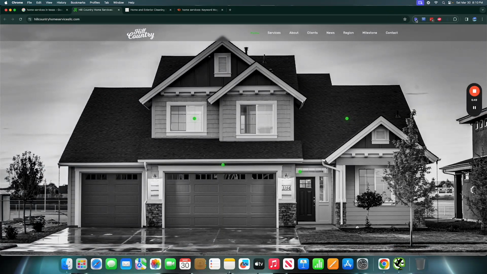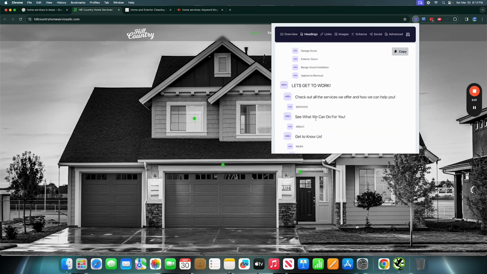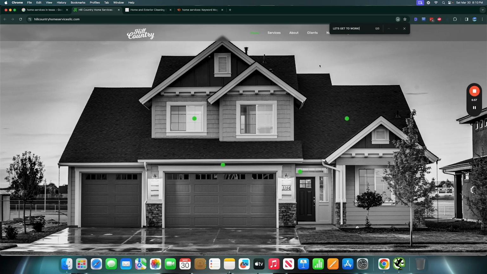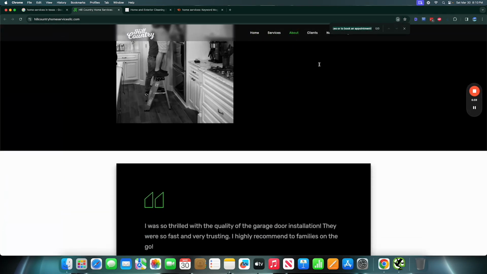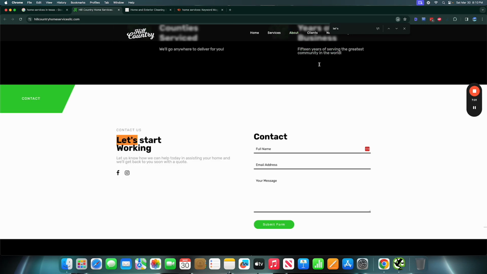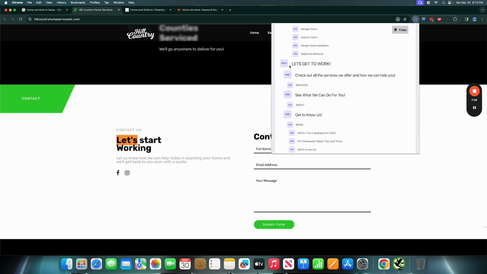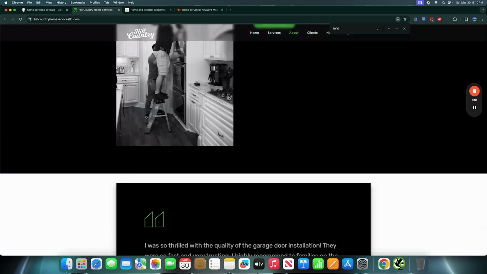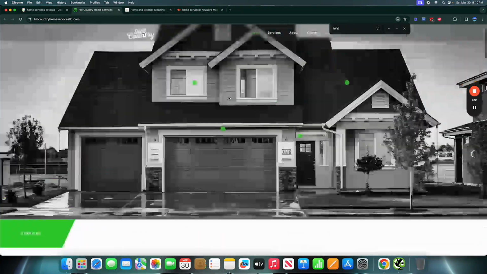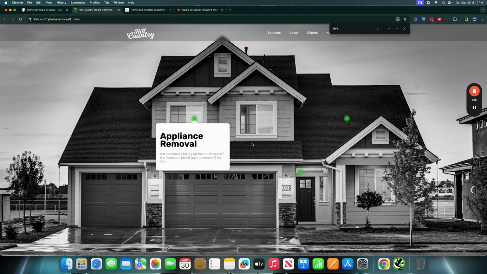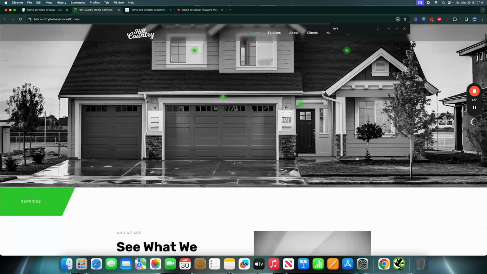So yeah, I want to include a keyword inside the H1, and it just says, let's get to work. I don't even see that here anywhere. Let's start working. So yeah, I don't see that here. It might be some hidden text somewhere. At the very least, let's include an H1 and let's include a keyword here.